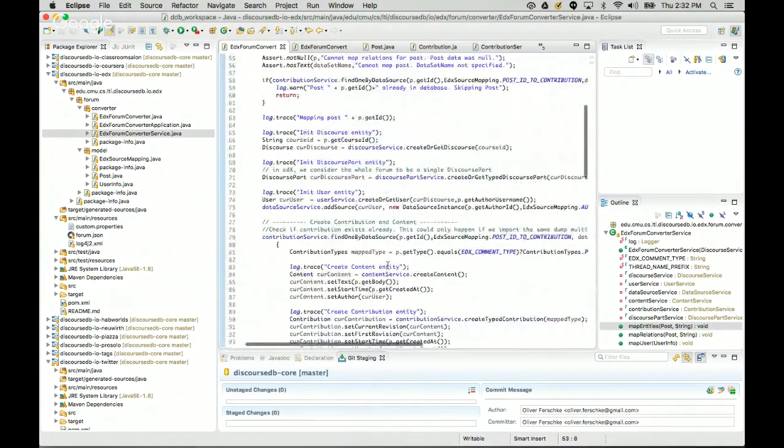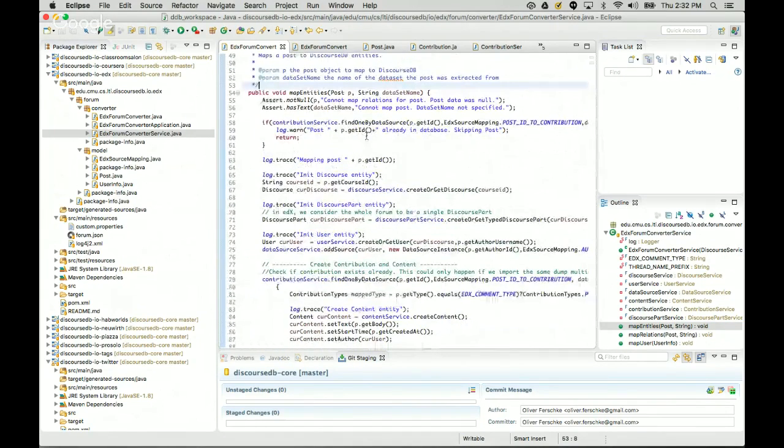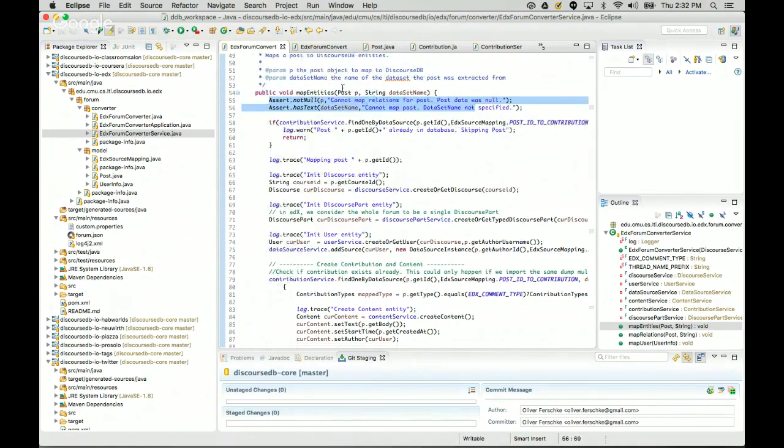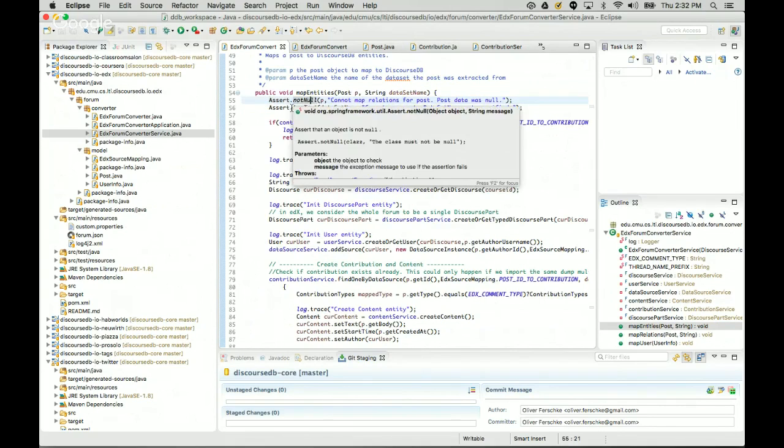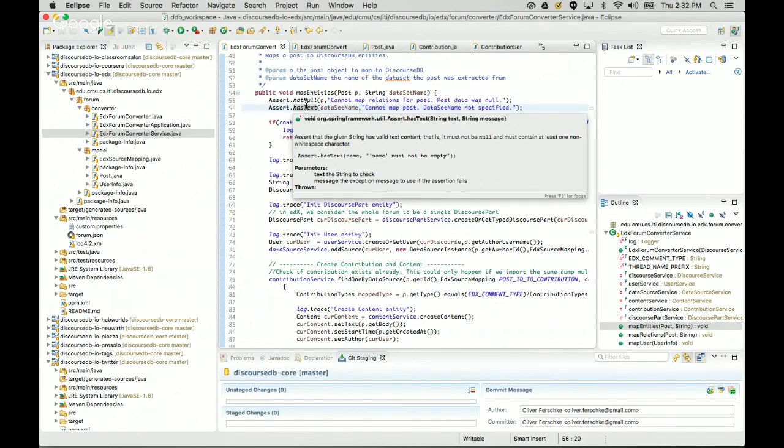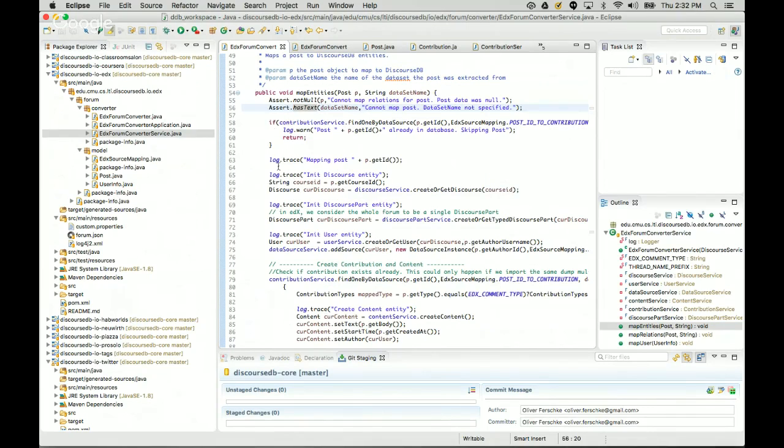All right. Okay, so map entities. Let's just briefly step through that. What I do first is, when I call the map entities method, I provide a post and I provide the name of the data set, and I check if those two parameters are actually set correctly. So the post can be null, and the dataset name has to have some text in it.